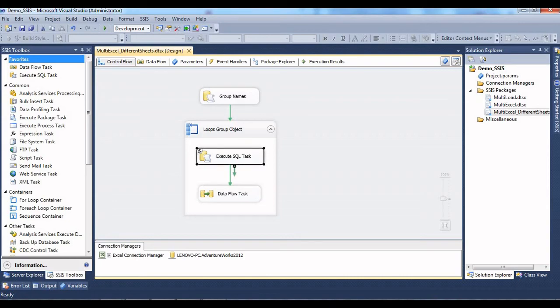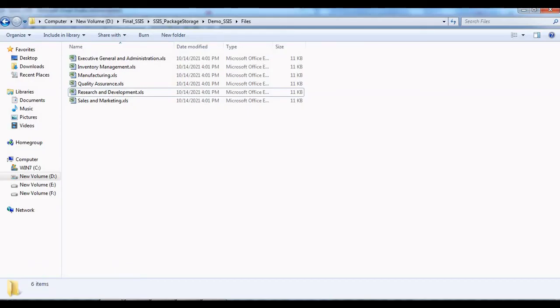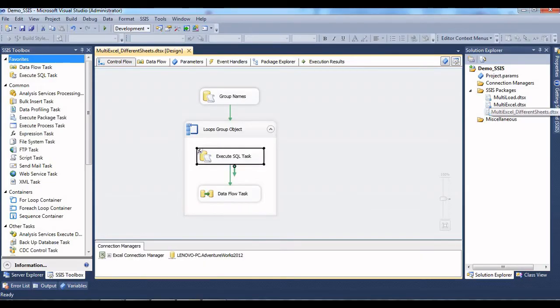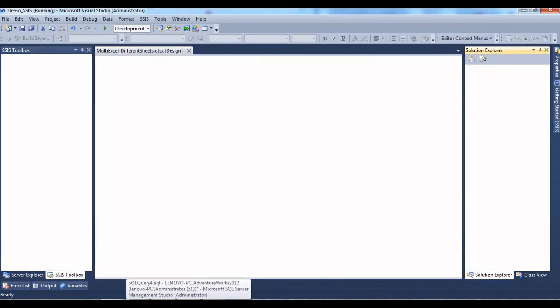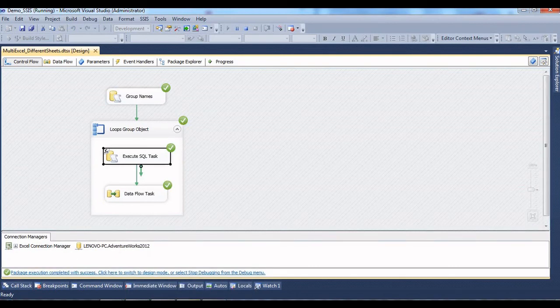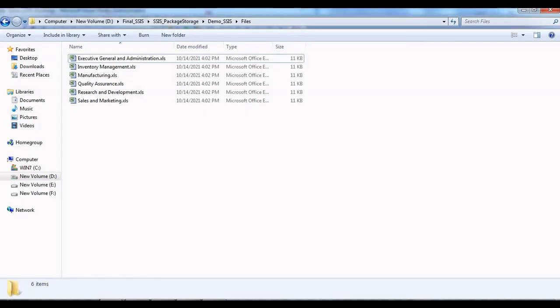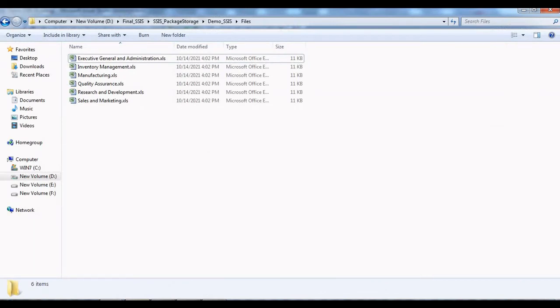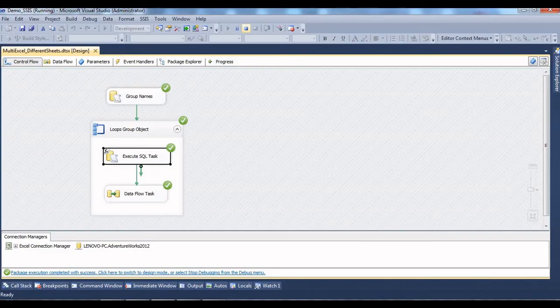For example, I'll delete the files for now and execute. Now again it's running successfully. Now you can see that 6 Excel files are there. Let me come out of that.